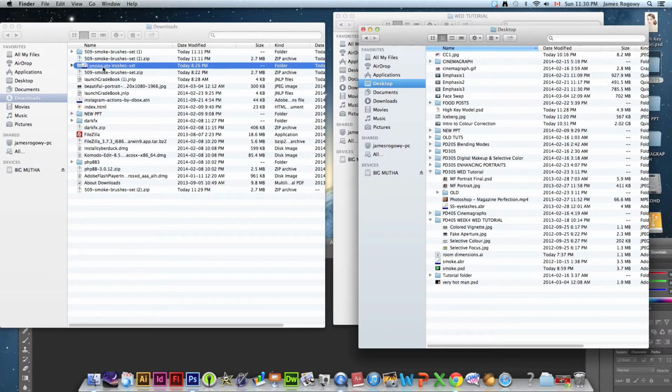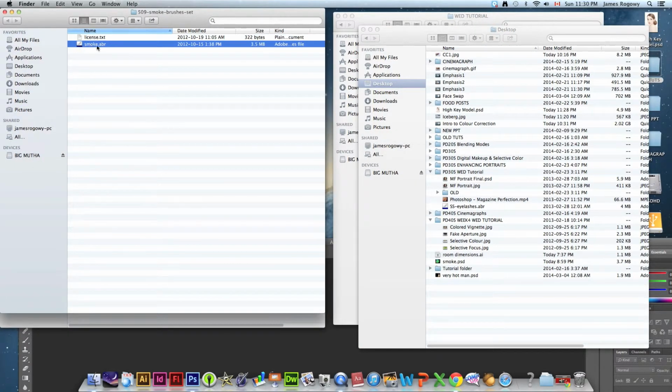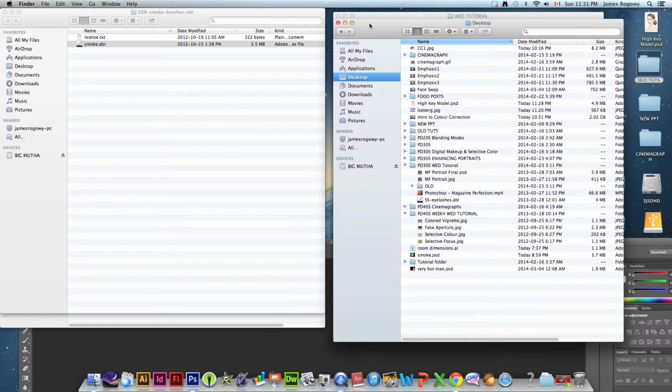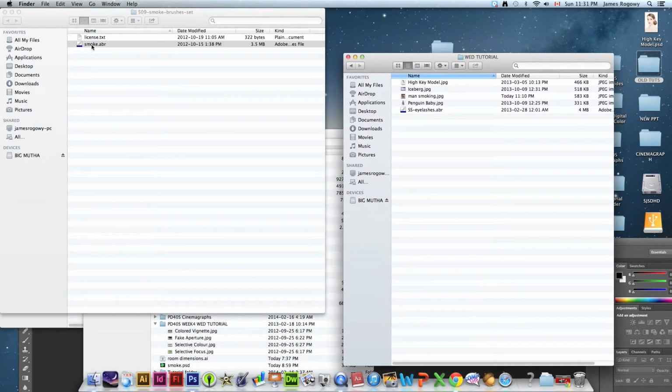Inside that folder, 509 Smoke Brushes Set, you're going to see a file called smoke.abr. Now remember what I said earlier, the ABR ending means that it is a brush file. And so we can move that out of the downloads onto our desktop, just like that.